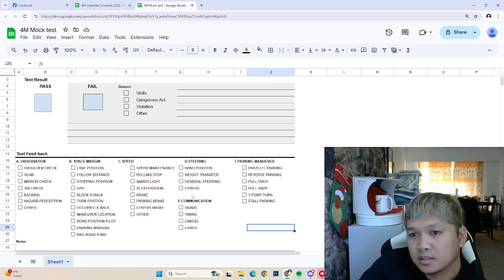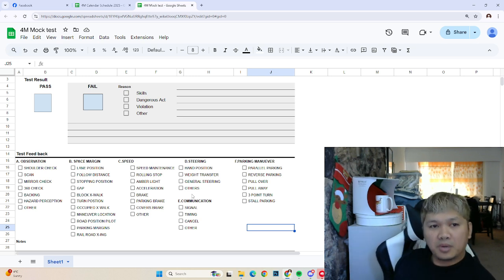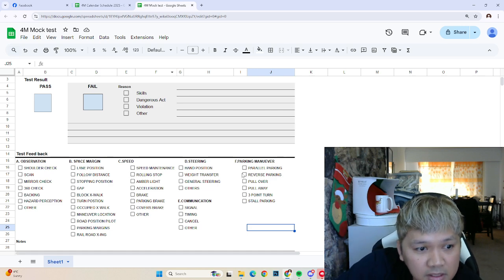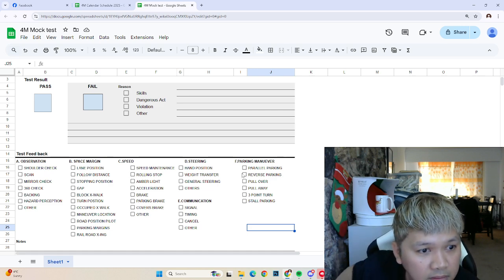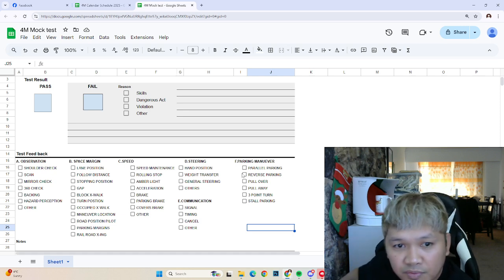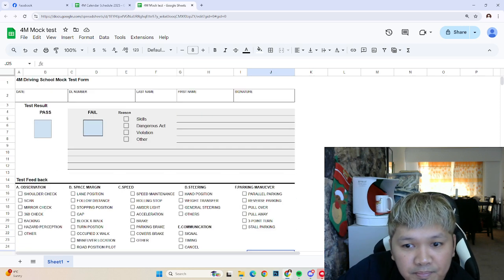Okay guys, so this is how they score your score sheet on how you drive, whether you're gonna fail or pass. If you have any questions, just comment below. If I missed something, just let me know. The key to passing the exam is consistency, confidence, awareness, and planning ahead. And make sure you know all the signs.